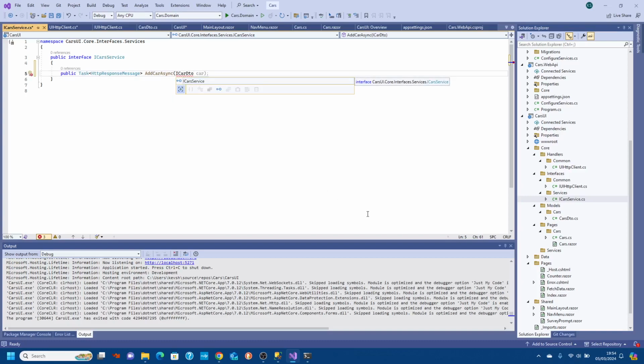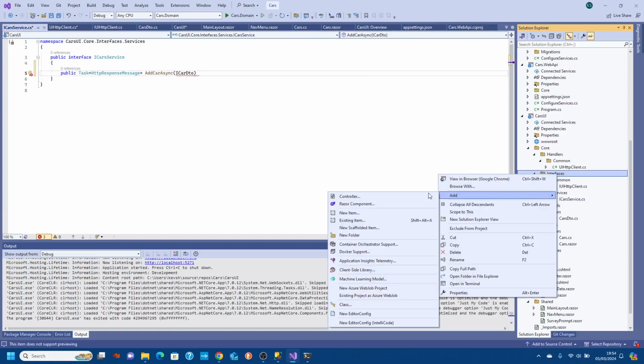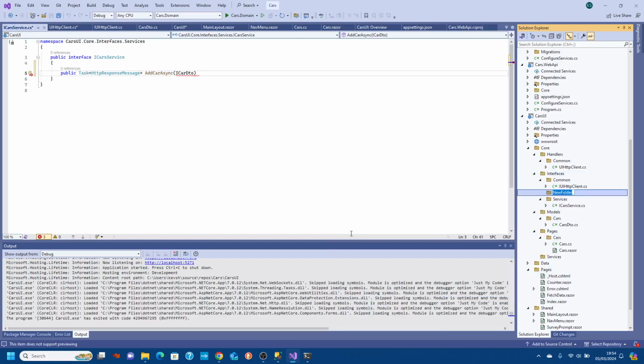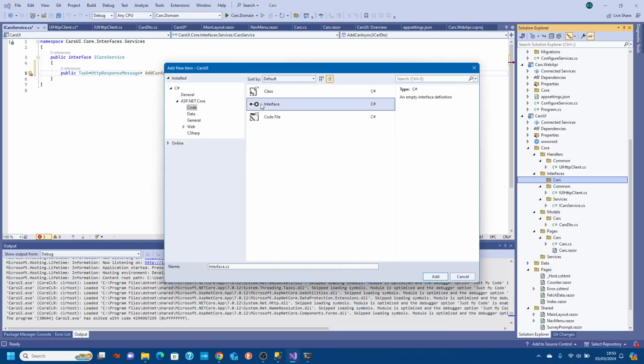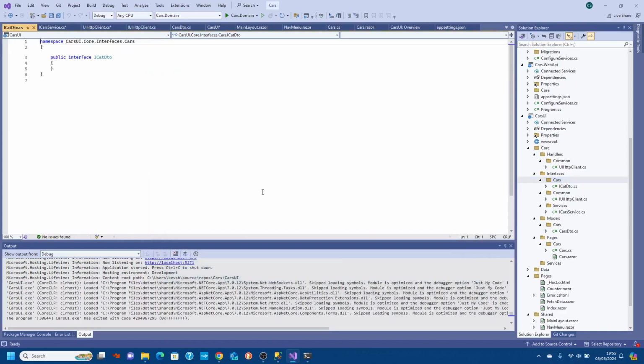So have we got our cars DTO? Oh, we haven't. That's why we're not passing it in. So let's create a new folder called cars. I'll create a brand new interface in here. Call it ICarDTO. Oh, it would help if I spelled that right. Apologies. Let's have a look.